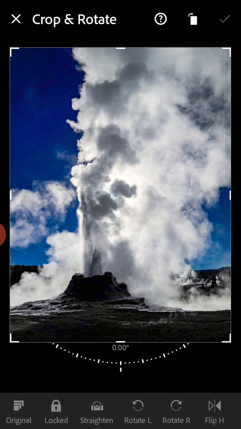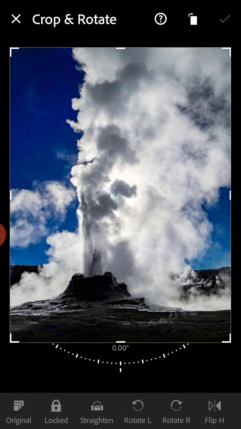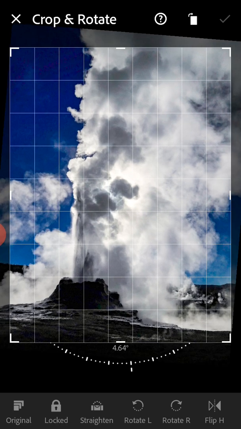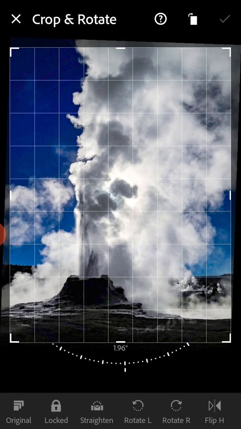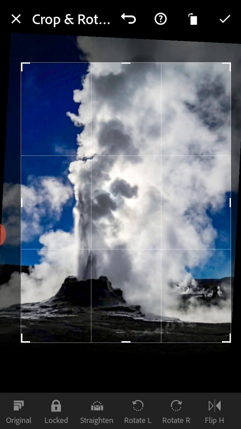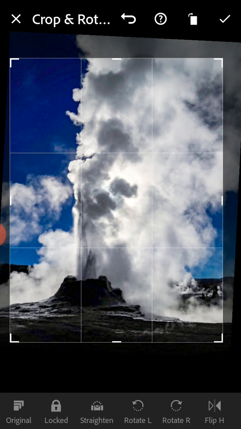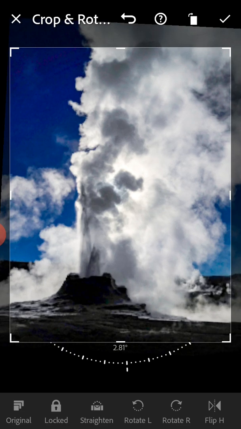I'm going to get the crop tool. Maybe I should do that again. The crop tool is right there. What I'm going to do is rotate just a little bit because I want that geyser to shoot straight up into the air. That looks pretty good. Now, as you would expect, you can go like this from the edges, crop it just a little bit. Man, that looks nice. Very dramatic.